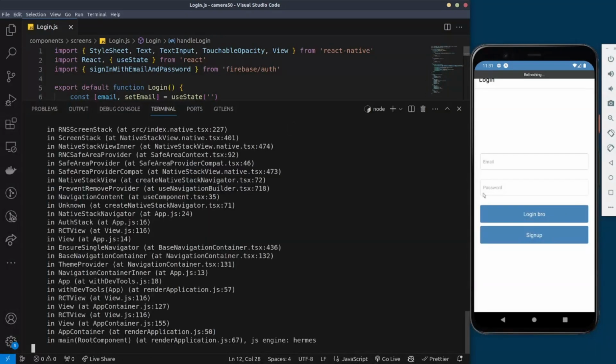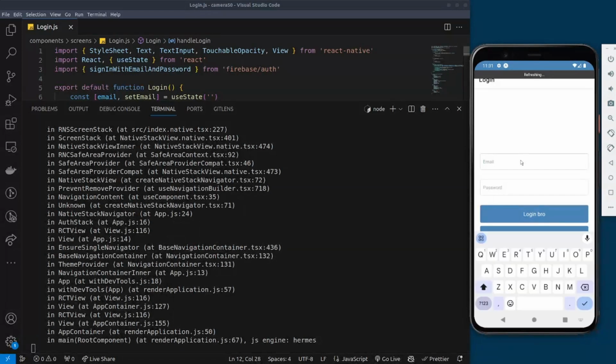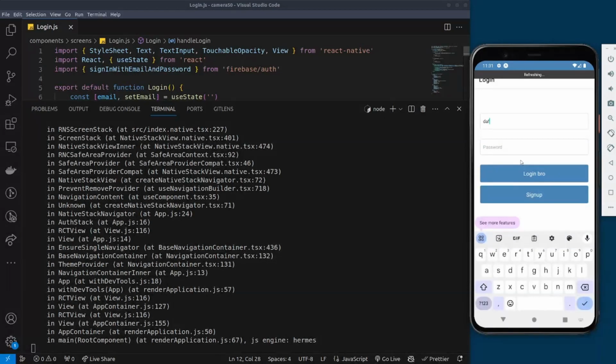Now to check our console, in here I'm just going to give it a random email. So I'll say anything@anything.com, and down here I'll set the password to be some random characters and I'll click on sign up.